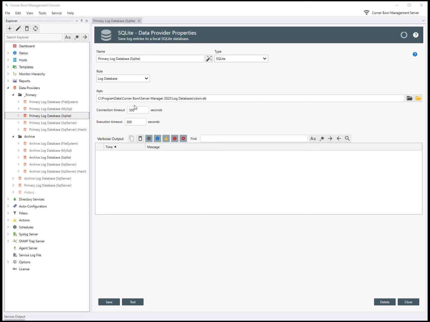Use the Path text box to specify the database path. Use the Connection Timeout text box to specify the maximum time to wait for an available connection in the connection pool before timing out. Use the Execution Timeout text box to specify the maximum time to wait for the SQL statements to complete before timing out. Lastly, click the Test button. If the database does not exist, it is created along with the required control tables.